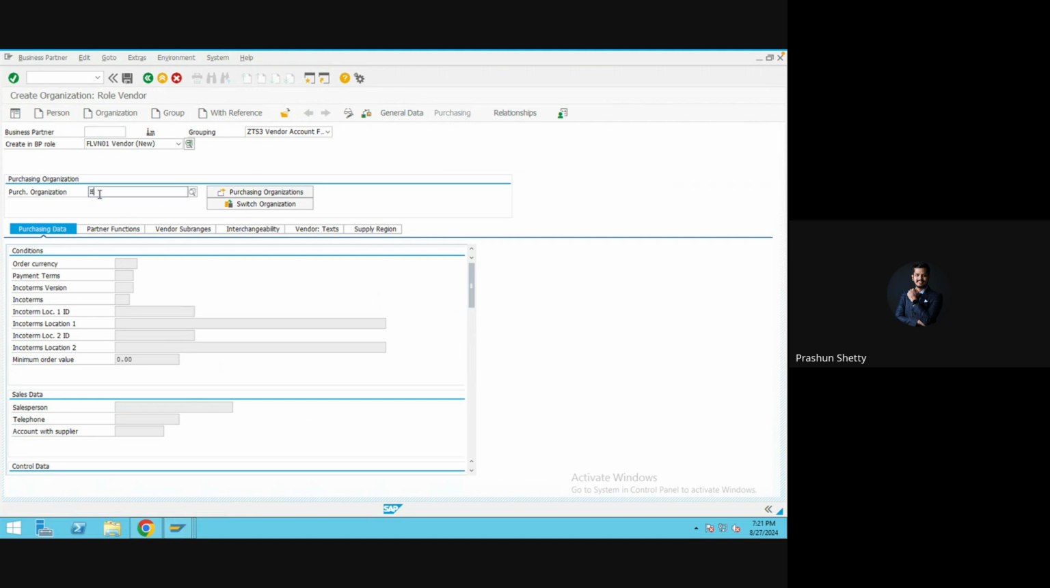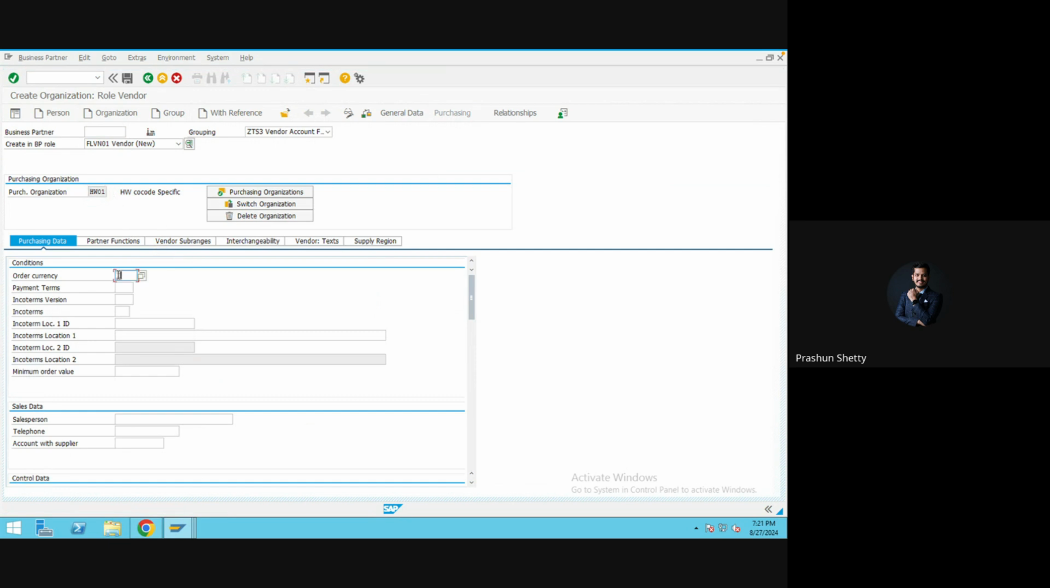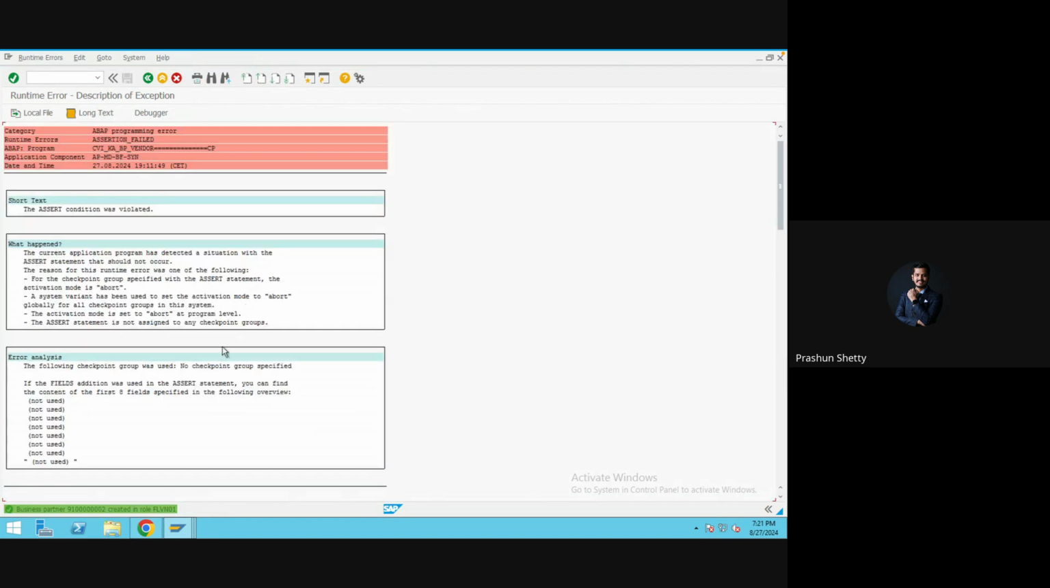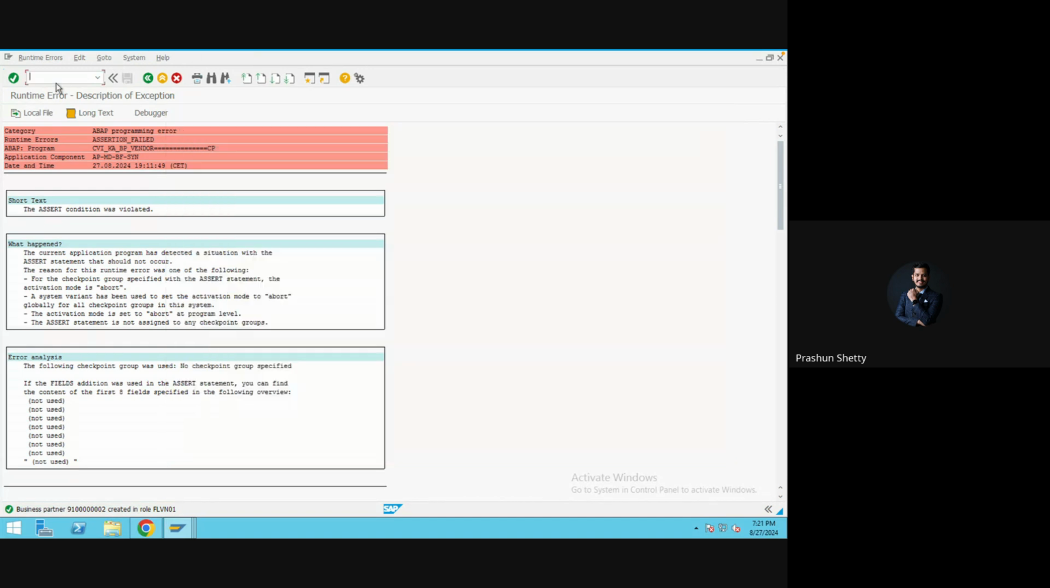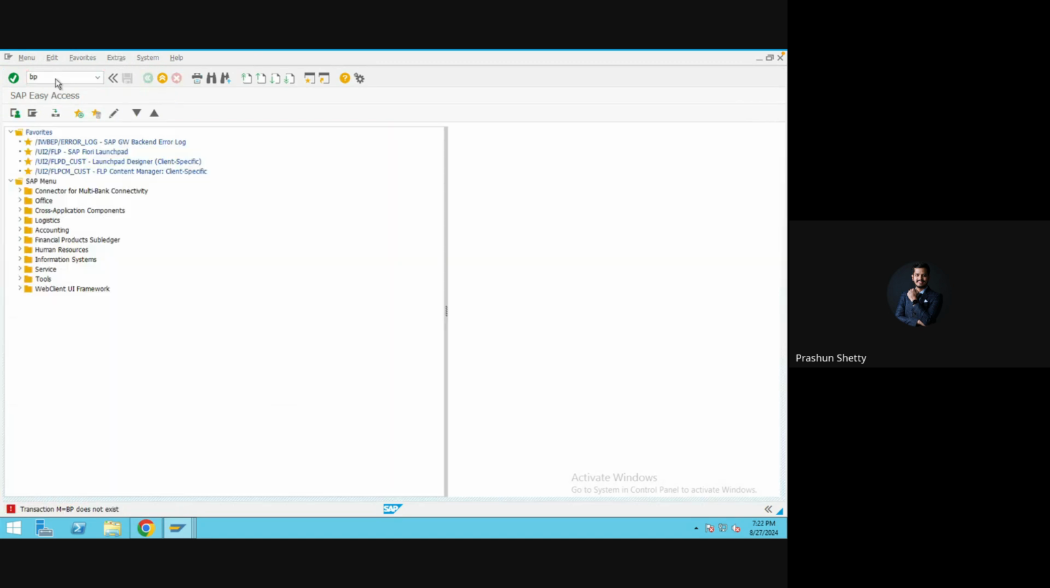Then I will go with this purchase organization and enter all the mandatory fields. Then I'll check it and save it. Now this generates the business partner. It got generated already, but it's going with a dump. I don't know why the dump is coming here. Anyway, I can go and check whether the BP is there or not.